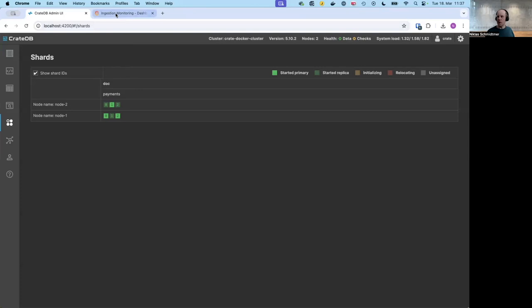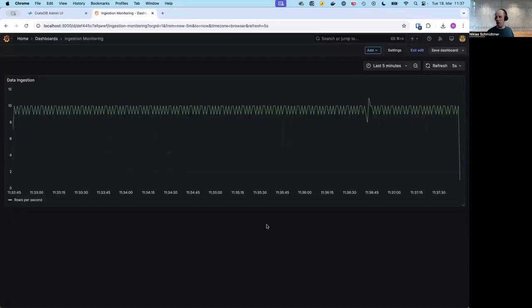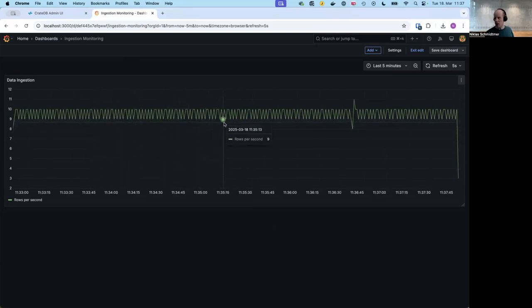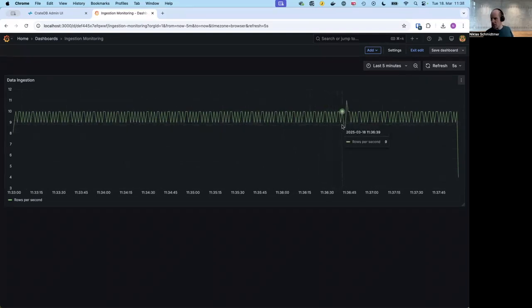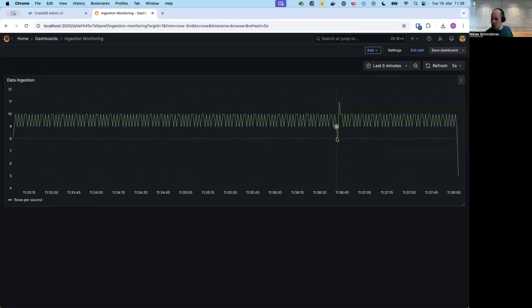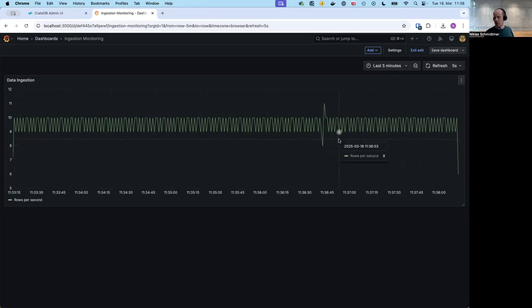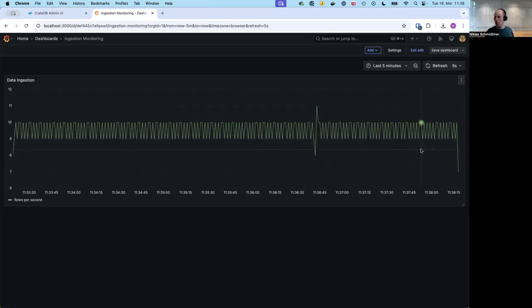And let's now take a look at our Grafana monitoring here. Did that have any impact on our ingestion pipeline? We still see 9 to 10 rows coming in and being processed per second. There is a slight deviation here down to 8. Not even sure if that is related exactly to what we are doing. Might be, might not be, but basically it's a negligible deviation. We still see a very smooth and very equal processing of events.